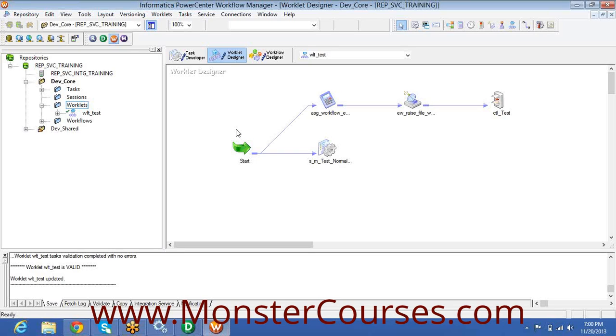Variables within the worklet, then you have to create those variables in that particular worklet alone.